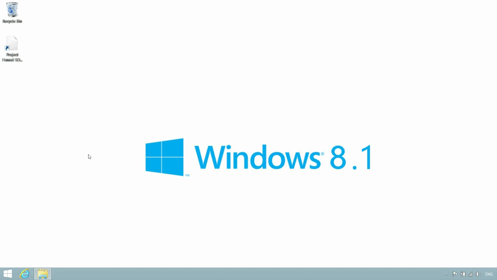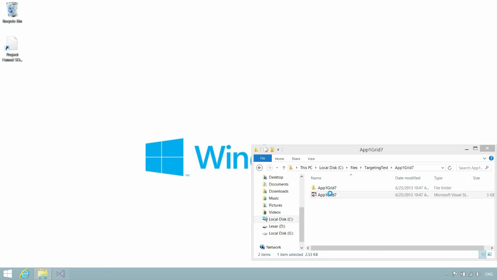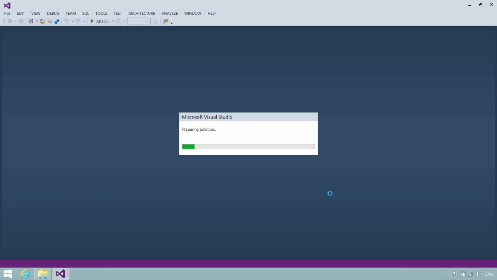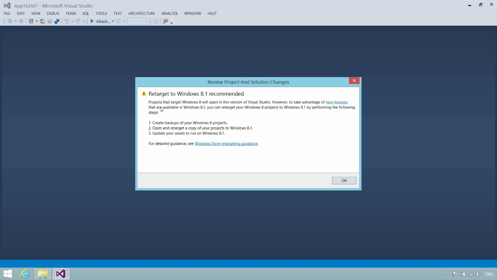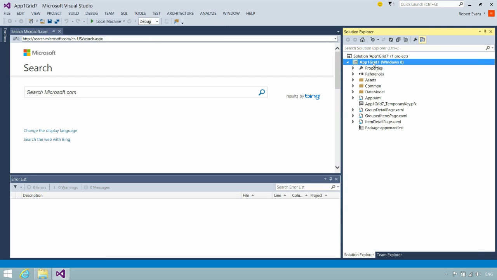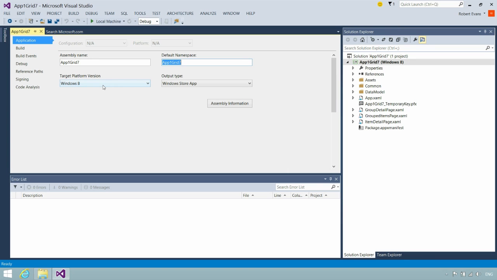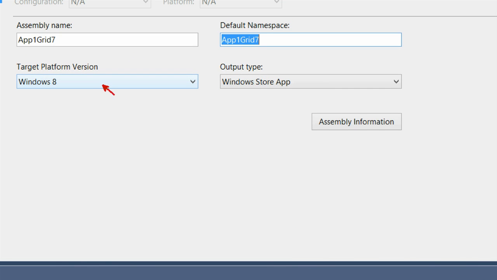Okay, so here we are on Windows 8.1, which you can tell by the addition of the Start button. I've copied those project files over locally here, so let's open them up. And you can see you'll be prompted to retarget to Windows 8.1. The retargeting is recommended. Here it is. And if you go to the project properties, you'll notice that the target platform version is Windows 8.